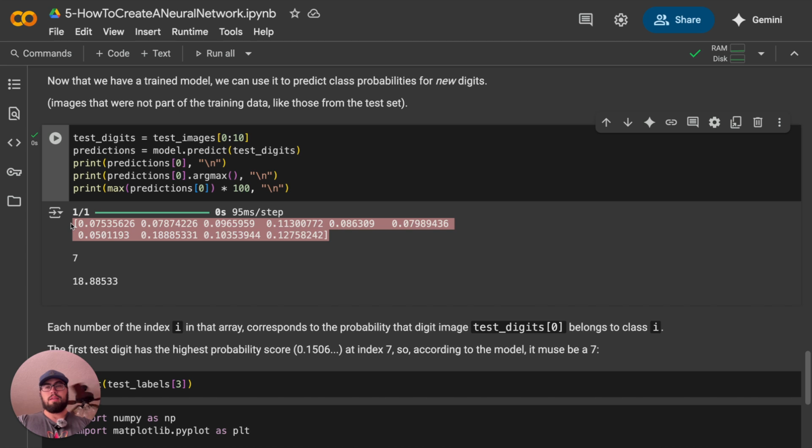It thinks it is a 7. And these are all the probabilities of each number. So for 0, there's about 7%, 1, 7%, 2, 9%, 3, 11%, etc. And this is just how likely it thinks each of these are. The highest out of these, which we can get like this, is a 7. So that is what it has predicted this image as.